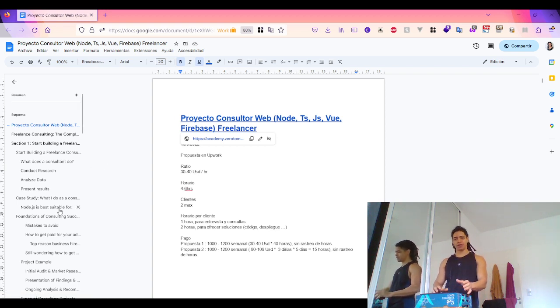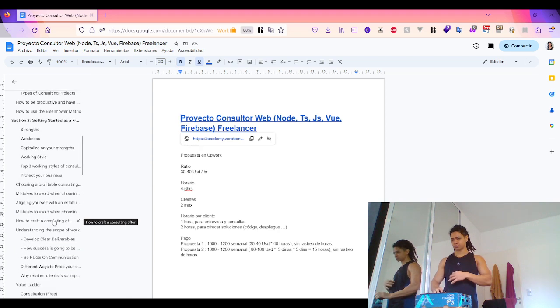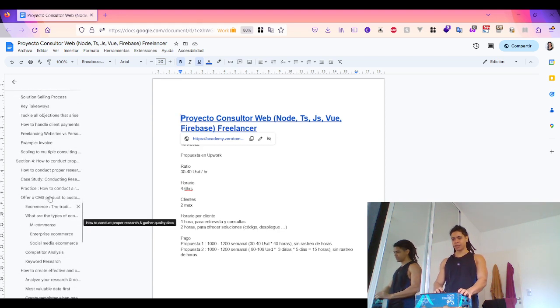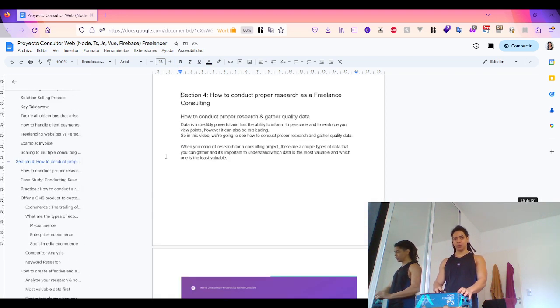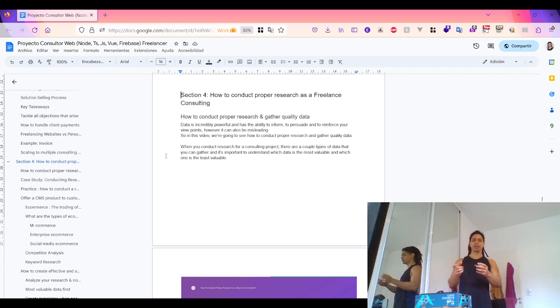So after I went through all of this model, started building a freelance consulting career, then getting started as a freelance consultant, and ultimately where to look for a place where you can find and land high-paying consulting clients. Okay. Now you reach this point, which is how to conduct proper research and gather quality data.